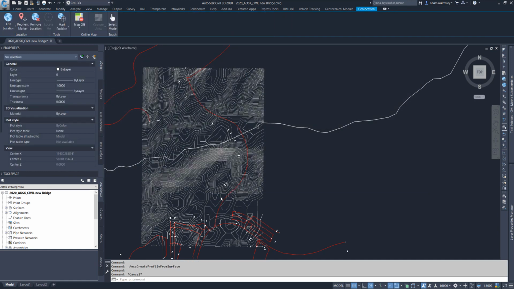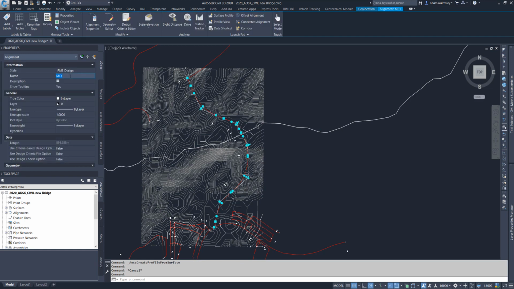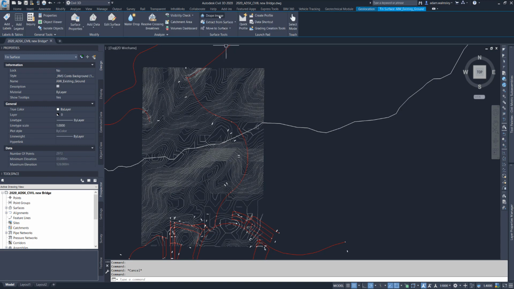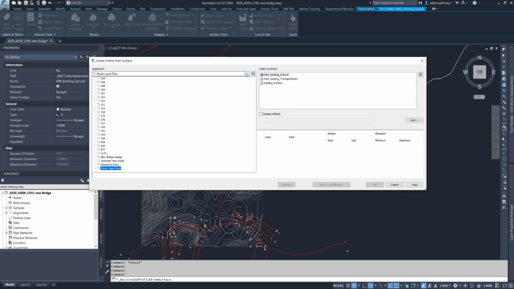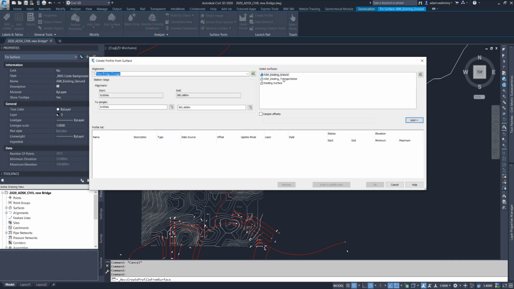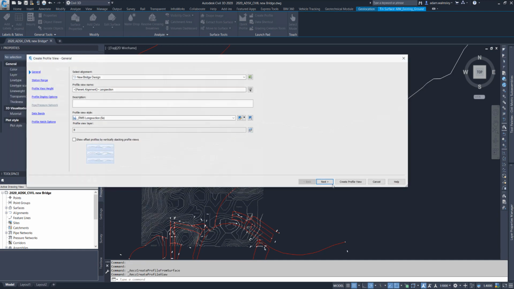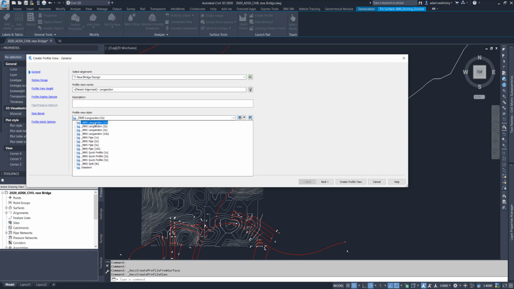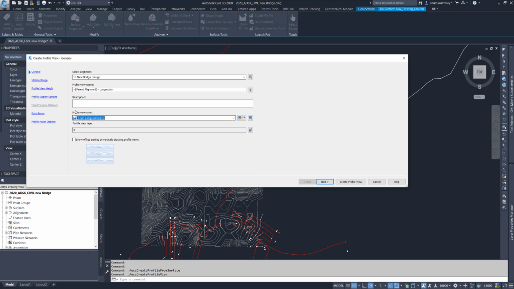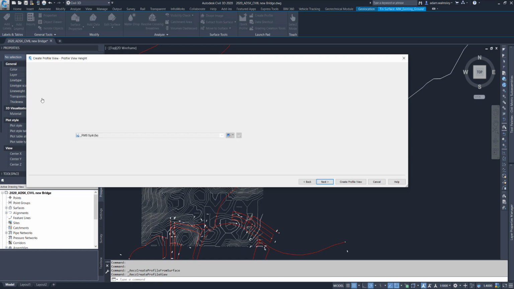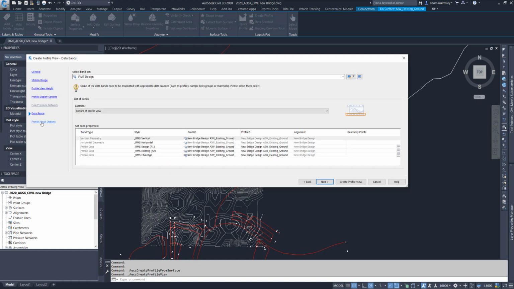Let's give this a new name. We will call this new bridge design. Okay. Going to create our profile. The alignment we're using is our new bridge design, and we are going to use the existing surface there. We're going to quickly skip through here. Let's just keep this at 1:1. I'm using the RMS country kit because I'm in New South Wales, so that is familiar to me. And for now, we'll leave all this stuff at the bottom, and we'll go from there.